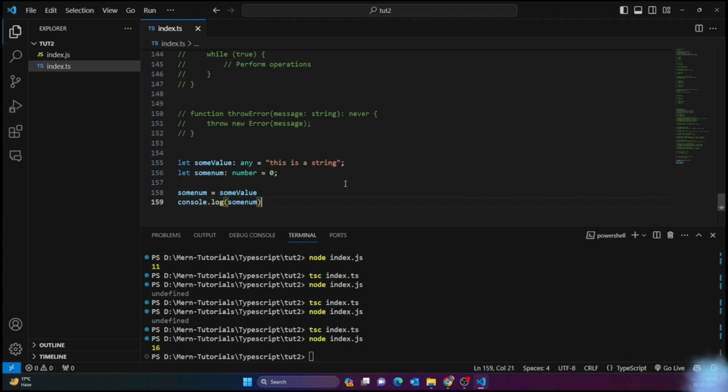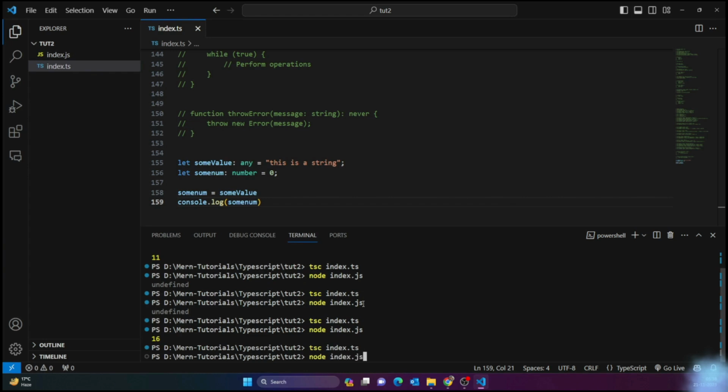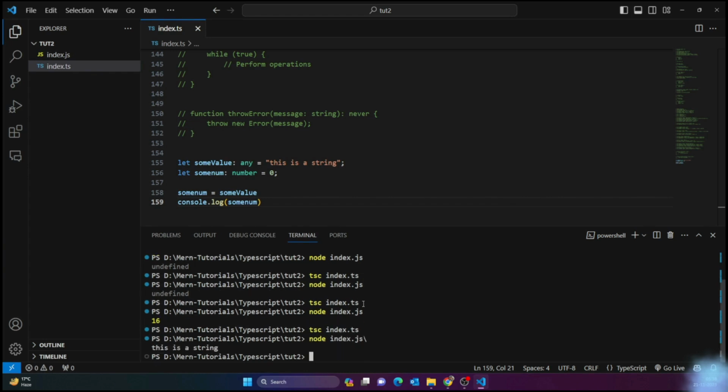If I try to run this, let's see what the problem is. You can see it's totally fine. Why is it working like this? Because you can see that some value is of type any and it's assigned to some num. And if I try to get the type of some num, I compile this and run this. You can see the type of it now became a string.